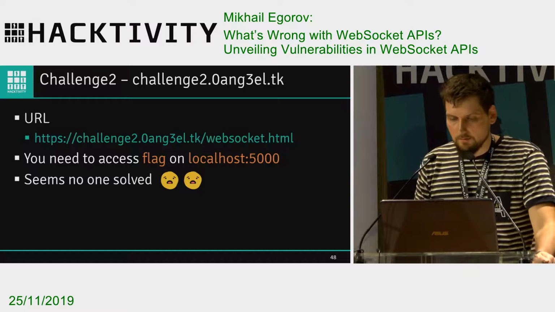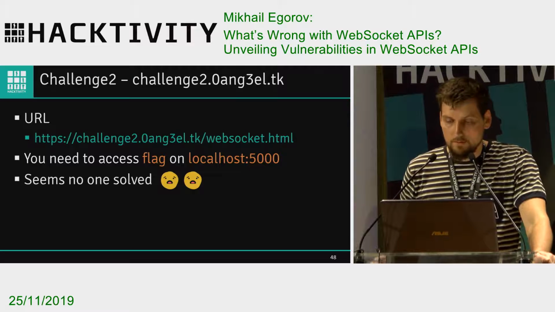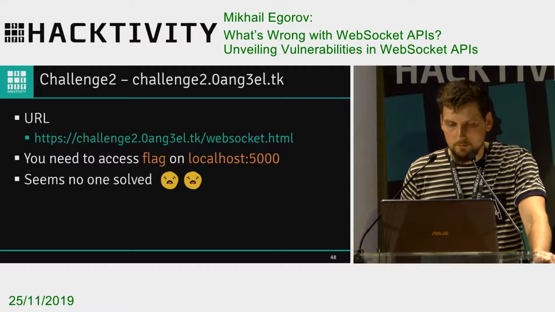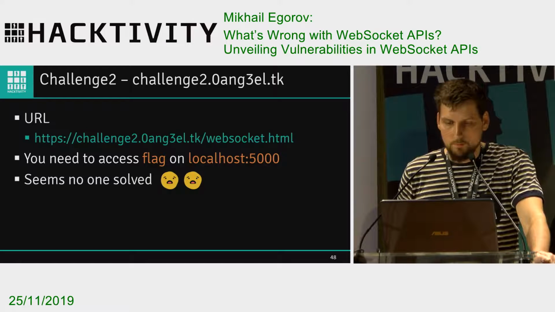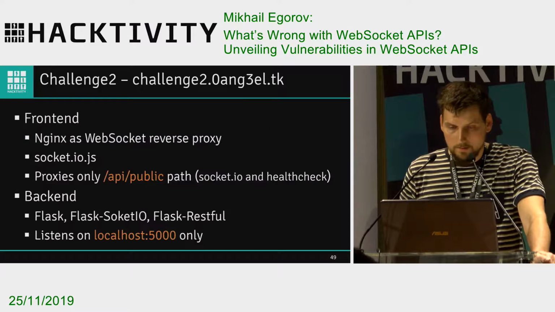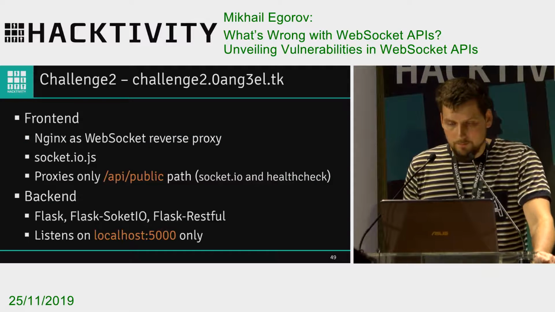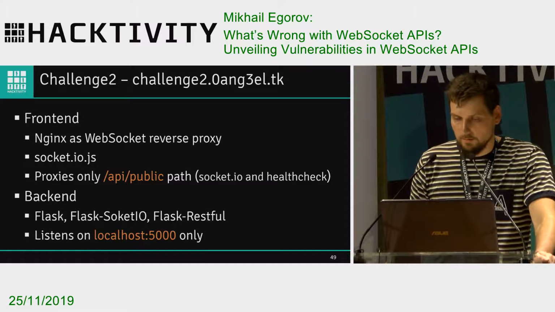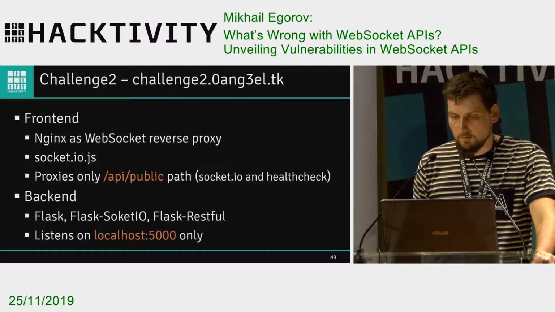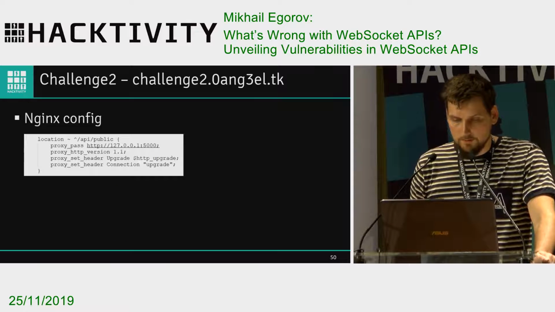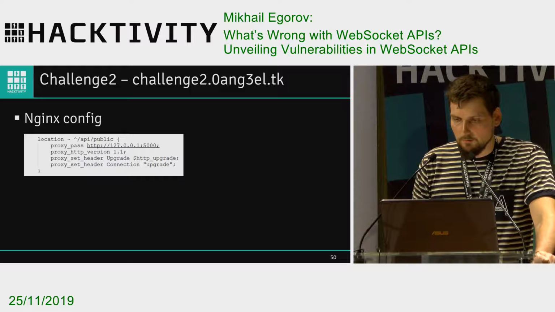I created second online challenge for that scenario. Again, to solve the challenge, you need to access flag on localhost port 5000. And again, nobody solved this challenge, unfortunately. We have Nginx as reverse proxy, Flask backend, and backend is serving on localhost port 5000. You see here a snippet from Nginx config.